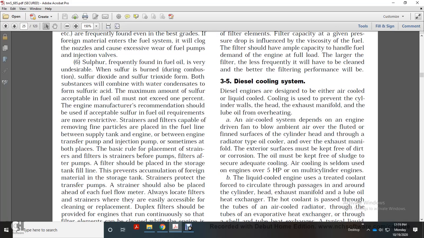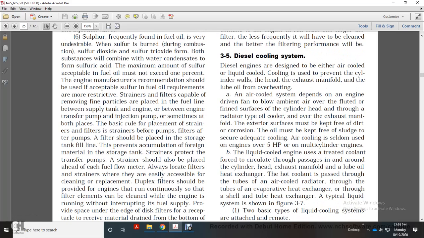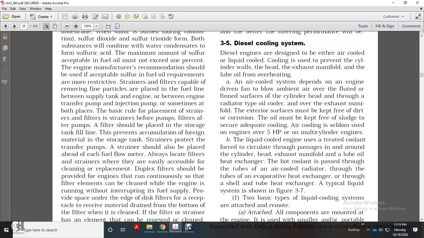Use filters capable of removing fine particles in the fuel line between the supply tank and the engine, between the engine transfer pump and the injection pump, sometimes with a bowl plate. The basic rule for placement of the strainers and filters is before the pump. Filters and strainers should also be placed within the storage tank fill line to prevent the accumulation of foreign material within the storage tank. Strainers protect the transfer pump. A strainer should also be placed at the head of the flow, at each fuel flow meter. Always locate the filter and strainer so they are easily accessible for cleaning or replacement.